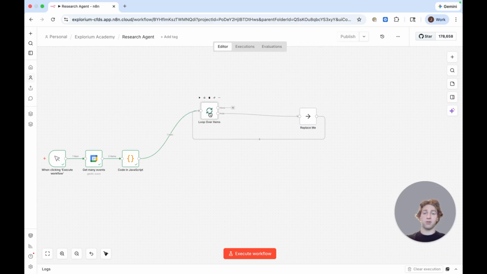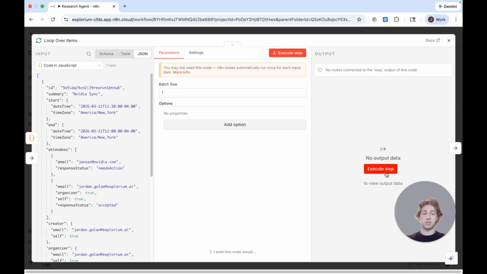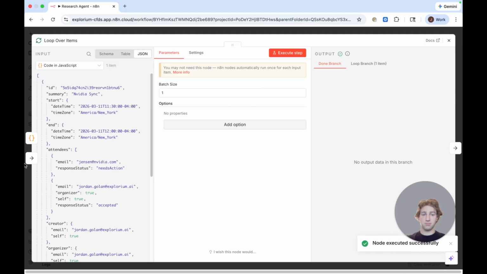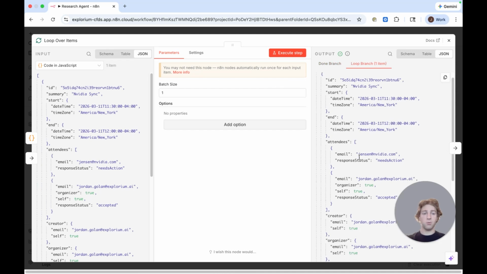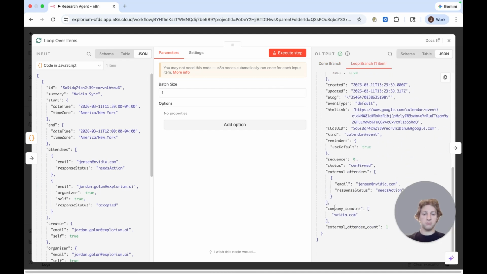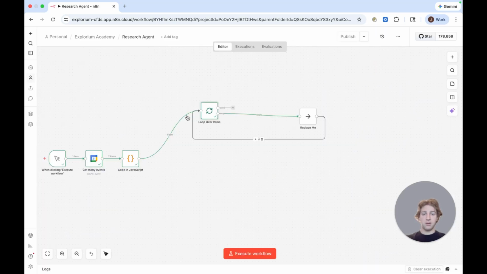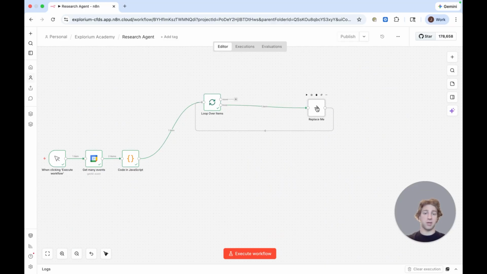All right, so now we have our loop, and if we execute this, we can see that in the loop branch, we have our current meeting. Now, what we do need to do is extract the company from the information we have from our calendar event. And the company is actually going to be in the domain of the emails. So we can extract that domain using another code node.